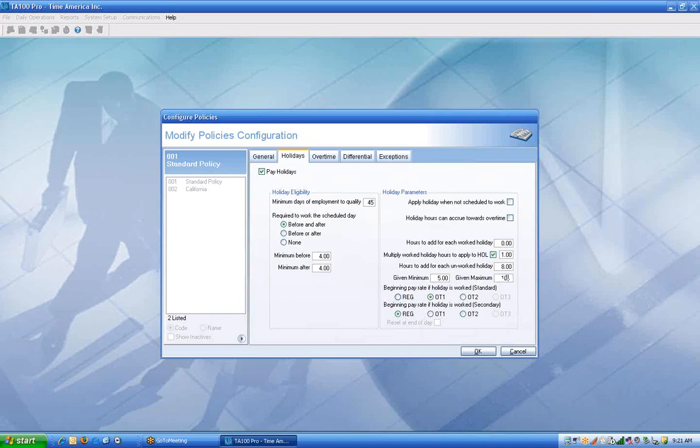But at the same time, we don't want to have people coming in on the holiday and working 12 hours and thinking we're going to give them 12 hours of holiday. Maybe the max is just 8 hours. So if you come in, you work 10 hours, we're not going to give you 10 hours of holiday.